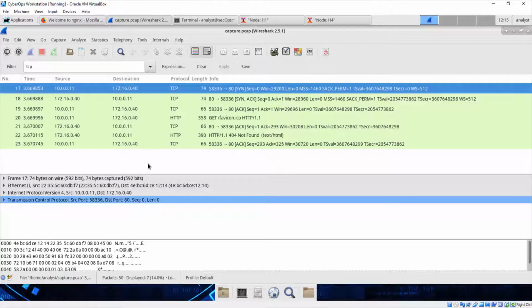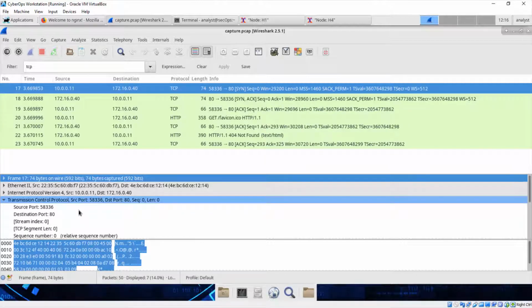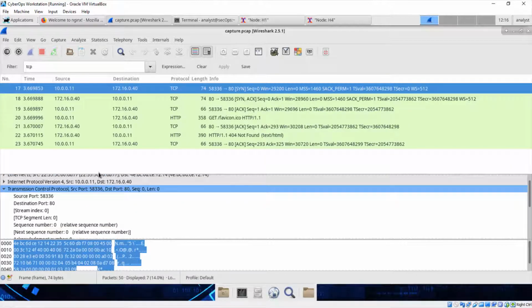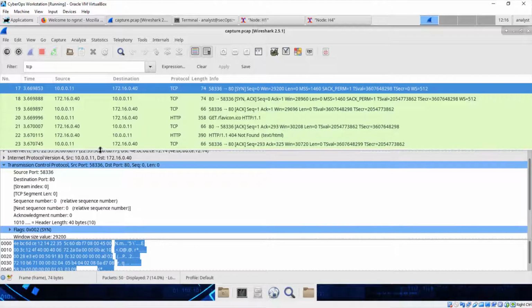Now, in the packet list pane, which is the top section of the main window of Wireshark, I'll select the first packet, which is the beginning of the TCP three-way handshake. And then I'll click the arrow to the left of Transmission Control Protocol in the packet details pane, which is the middle section, to expand and examine the TCP information. Now from here, we'll be able to see the source and destination port numbers.